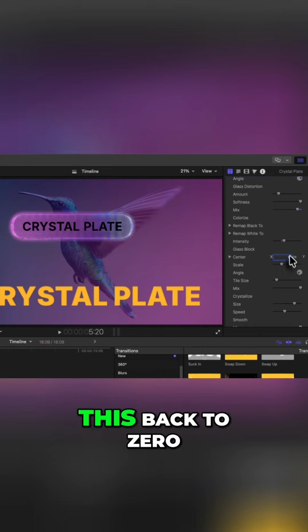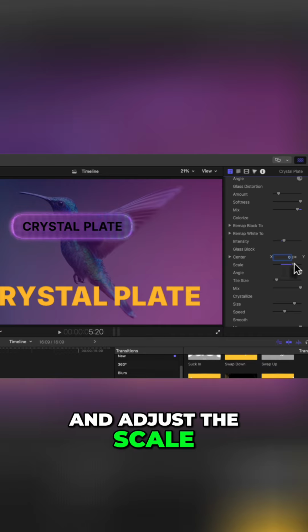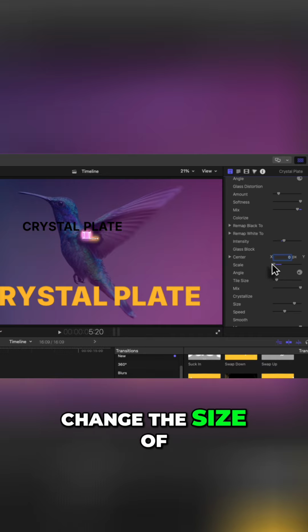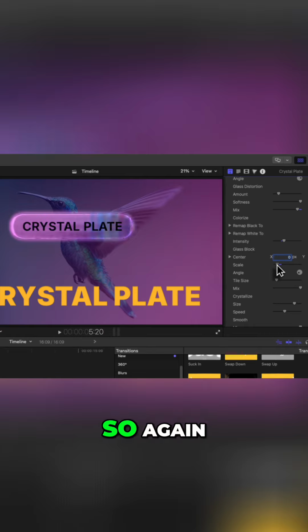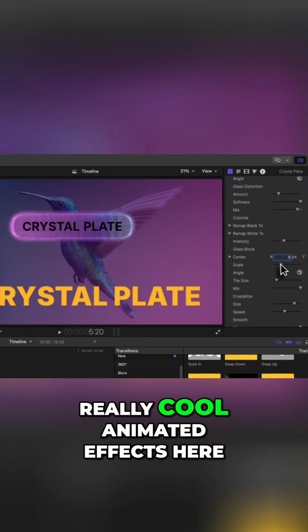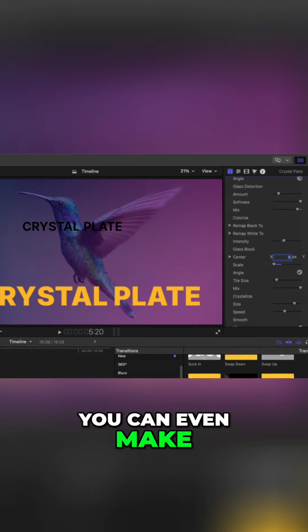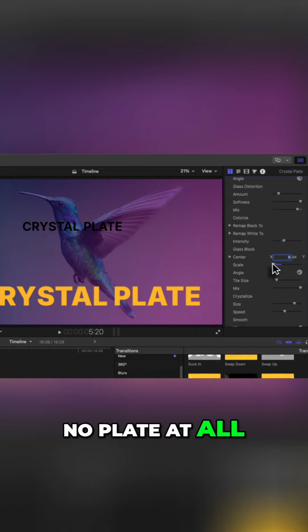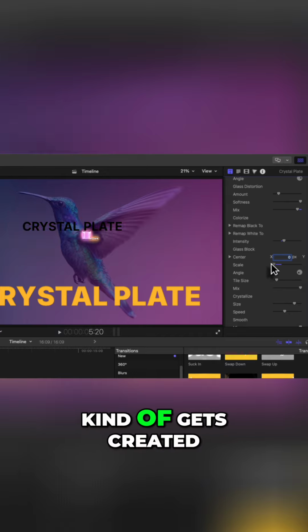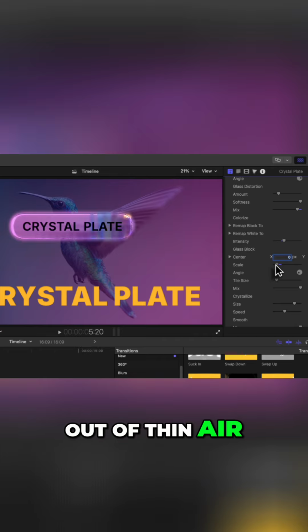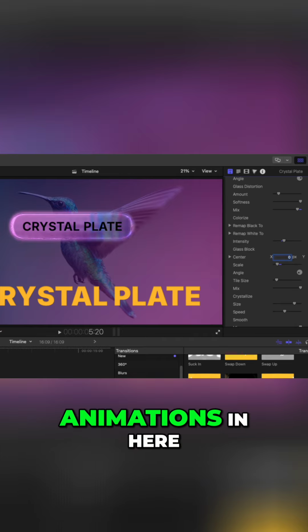You can also set this back to 0 and adjust the scale, and that's going to change the size of the image itself. So then it's going to scale everything. So again, you can get some really cool animated effects here. You can even make it so that there's no plate at all. And then as you animate it, it kind of pixelates in or it gets created out of thin air. So there's really cool animations in here.